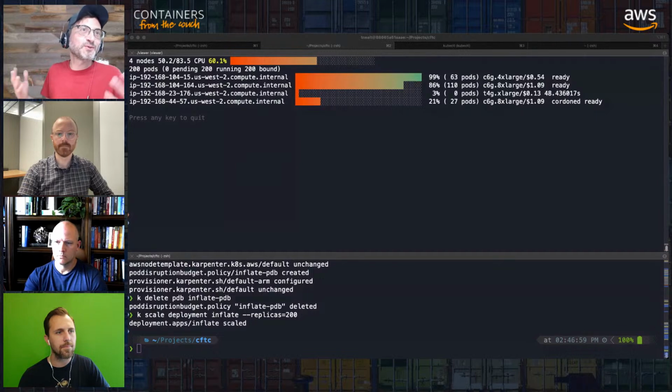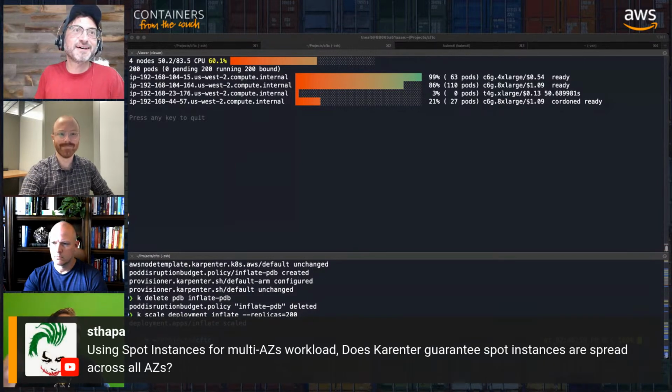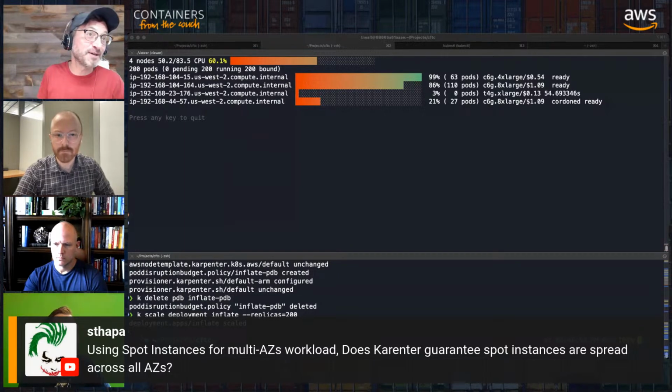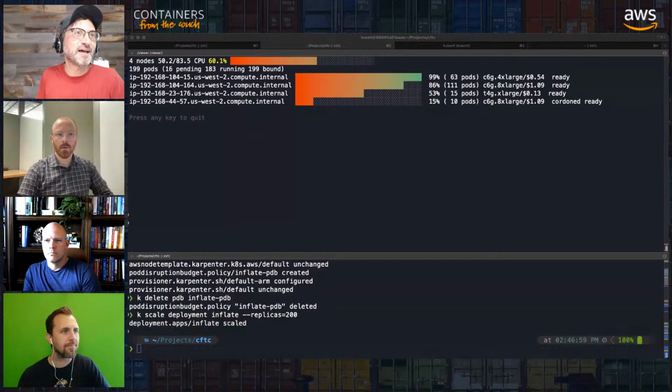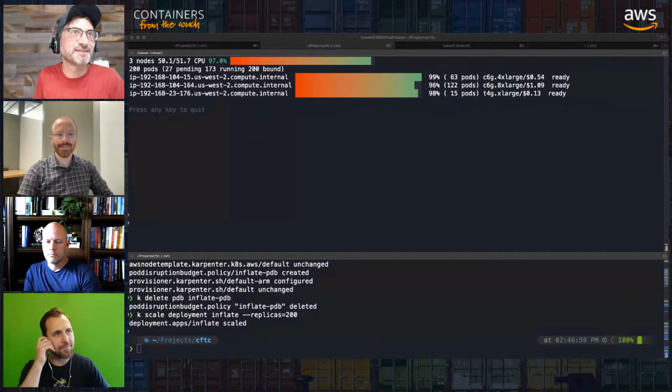Great. So those were really all the questions that I had. Oh, there's a question from Stapa again. Using Spot instances for multi-AZ workload, does Carpenter guarantee Spot instances are spread across AZs? Alex or Todd, you want to answer that?